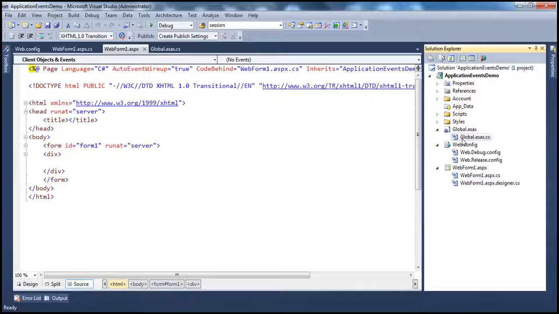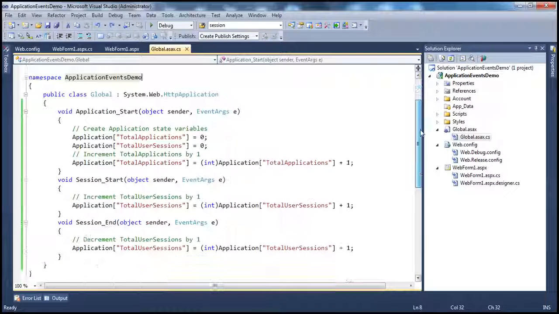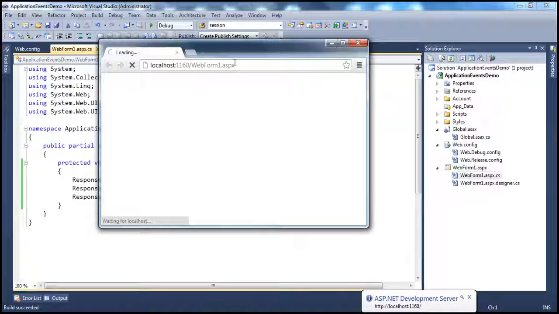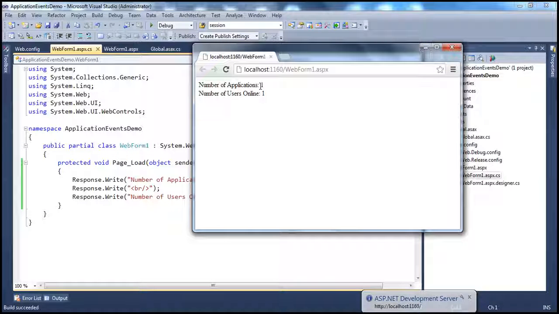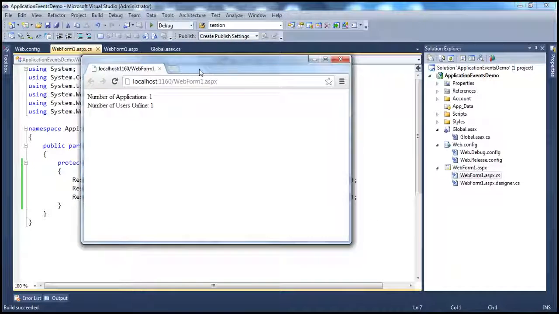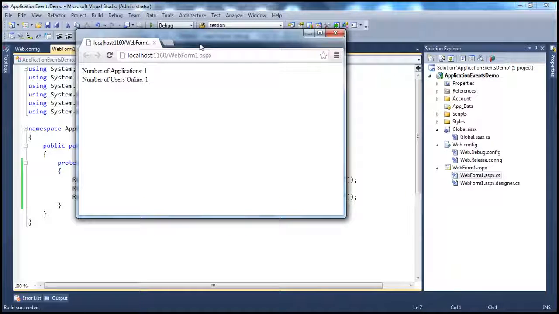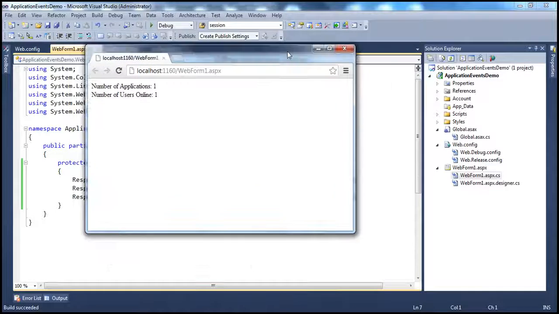So if you look at the global.asax file, we have exactly the same code that we saw on the slide, and on WebForm1.aspx I have the same code as well. Now let me run this one. Let me press Ctrl F5. We are running this for the first time, so it should show the number of applications as 1 and number of users online as 1. You can consider this browser instance as a session. It will have a unique session ID that gets sent to the web server, and based on that session ID, the web server knows this is one user.